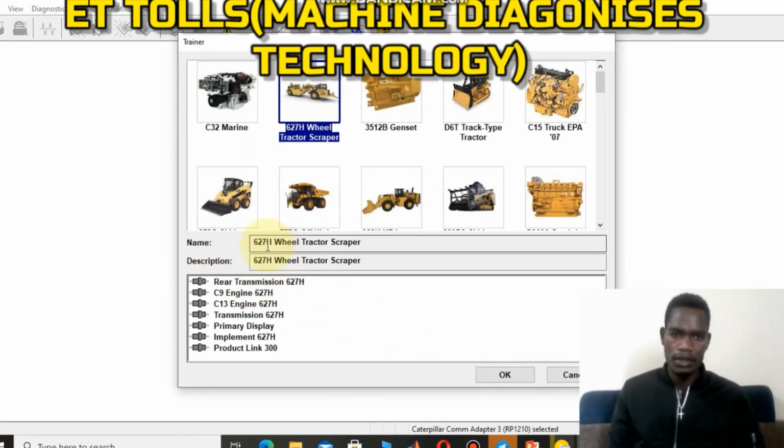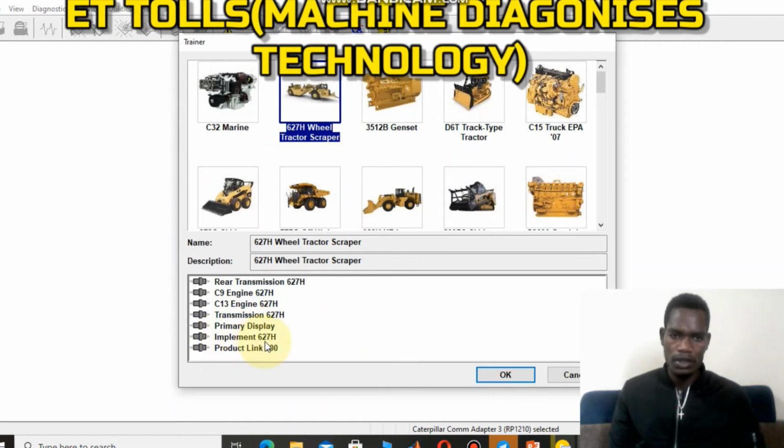So its name is 627H wheel tractor scraper, and the description is in the wheel tractor description. These are air transmission, engine C9, C13, transmission 32H, prime display, implement 627H, and Product Link 3000.